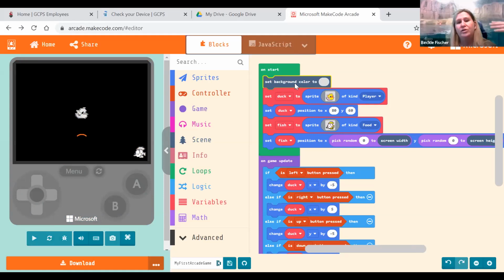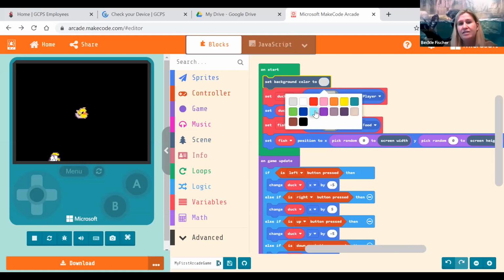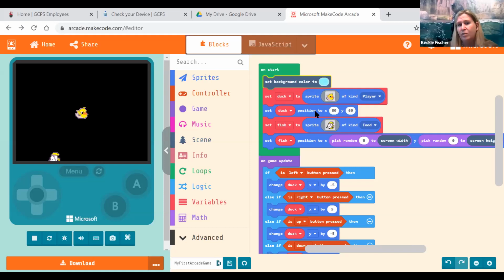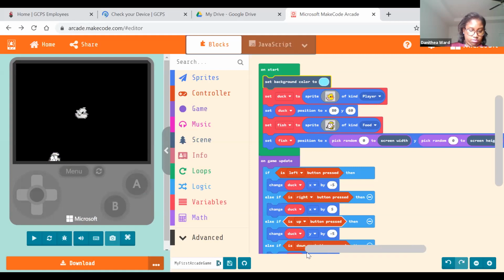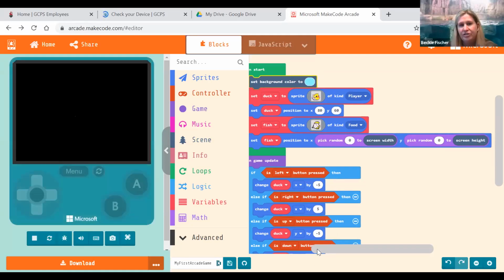So when you drag that block, I would put it at the beginning of the start and click on that gray and just pick a color. Now, since I'm dealing with water, I'm going to make mine a light blue. So at this point, your code should look like this.